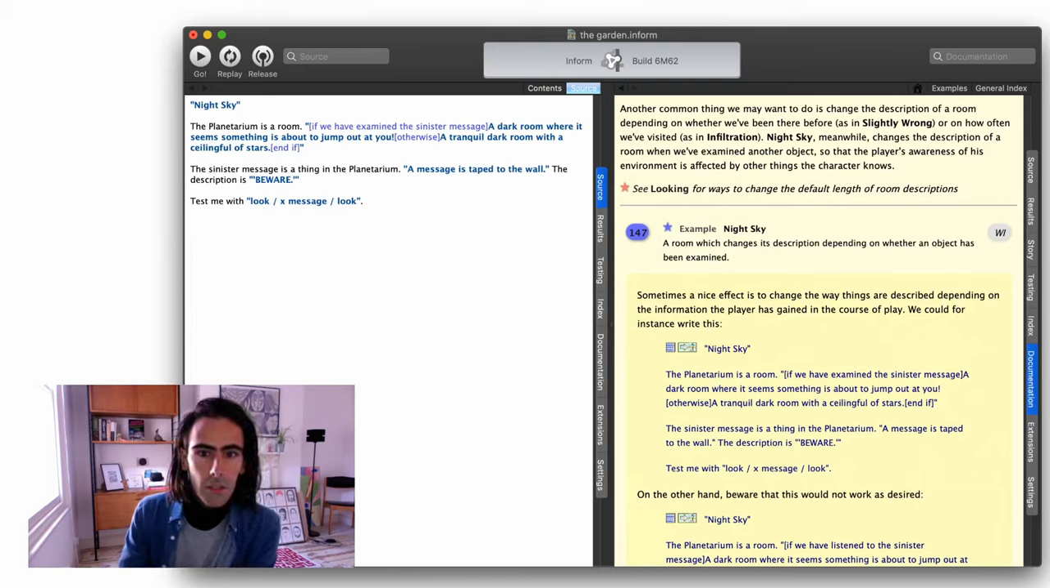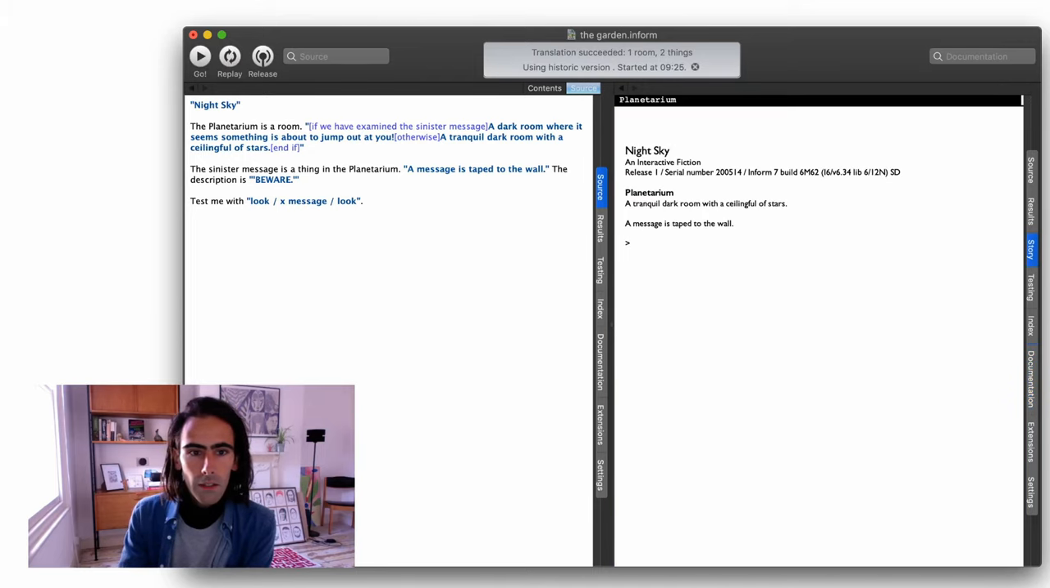Before we do anything, let's just click play. Okay, so we have our text here, we've clicked play, and now on the right we have the story as it's been built. The program has taken our code, put it together, and built this game on the other side. So Planetarium, that's the room we're starting in: a tranquil dark room, seeing the stars, a message taped to the wall. That's the opening text.